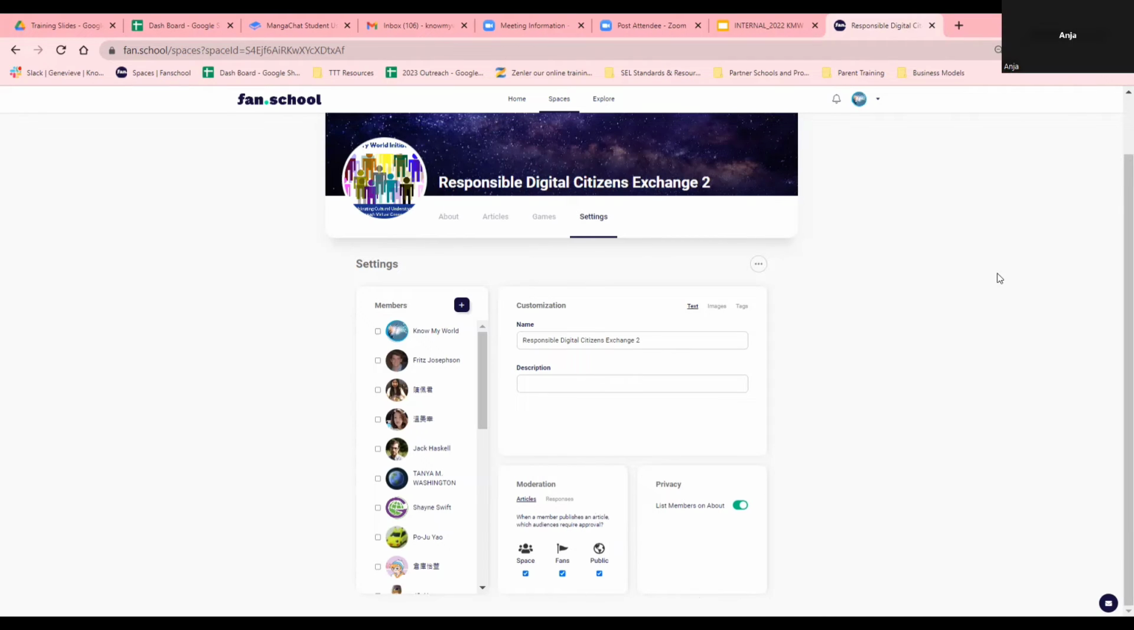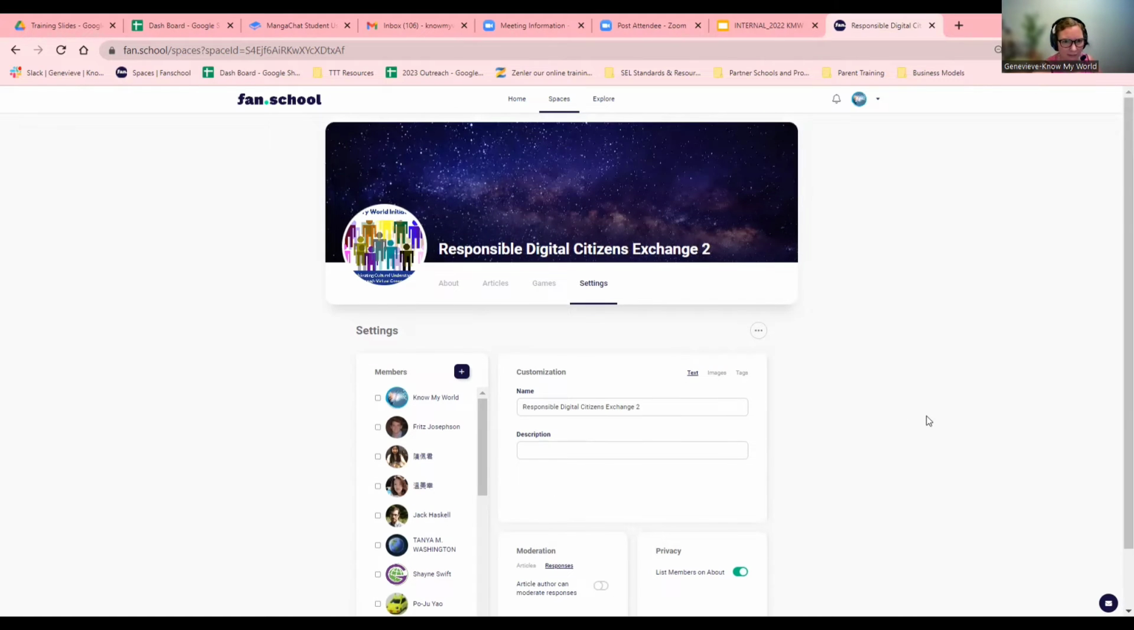Yeah, and all the audiences. Space, public. Okay, require approval. So all three of those need to be checked, and then remember, click the responses and make sure that it's turned off. So it should not be green. It should be gray or white.